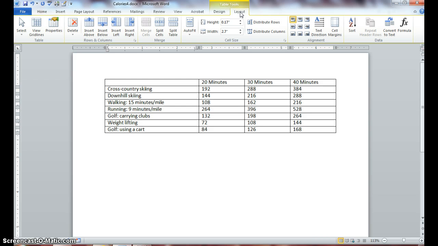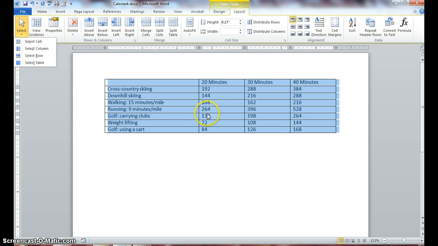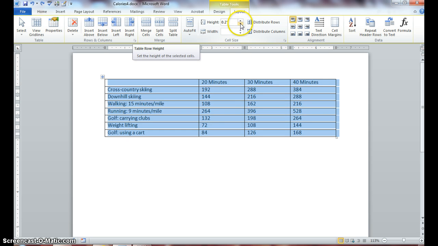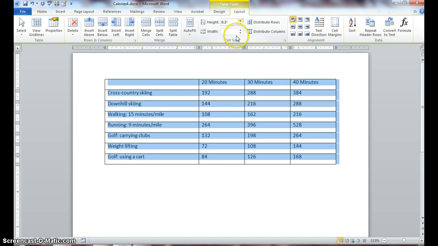And you're going to click the select button and then select table. So here's your select button. Drop down and select table. In the cell size group, you're going to click select table, and when you go to select and select table, it simply allows you to select all of your text in your table. Now, move over to the table row height box, which is right here, and we are going to change the row height to 3. Increase it to 3, and notice that when you did so, it increased the height of your table to give more room within your table.